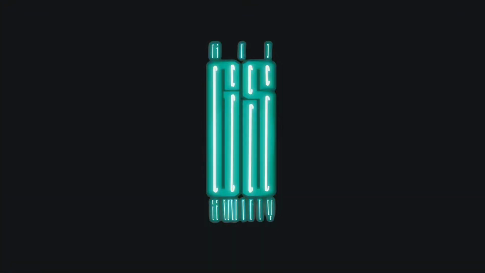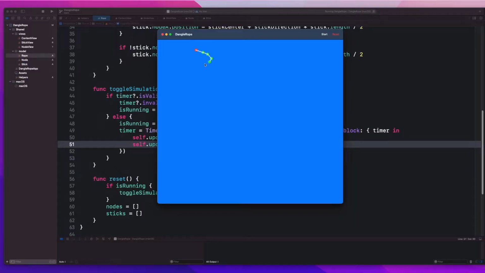This time I've got a really fun one for you, and we're going to try and get some physics working in SwiftUI. Let's get to it. So this time around we're going to try and create this little dangling rope thingy. Now there's going to be a little bit of math involved, but it shouldn't be too much. But the first thing we need to do is go through how we're actually going to build this.